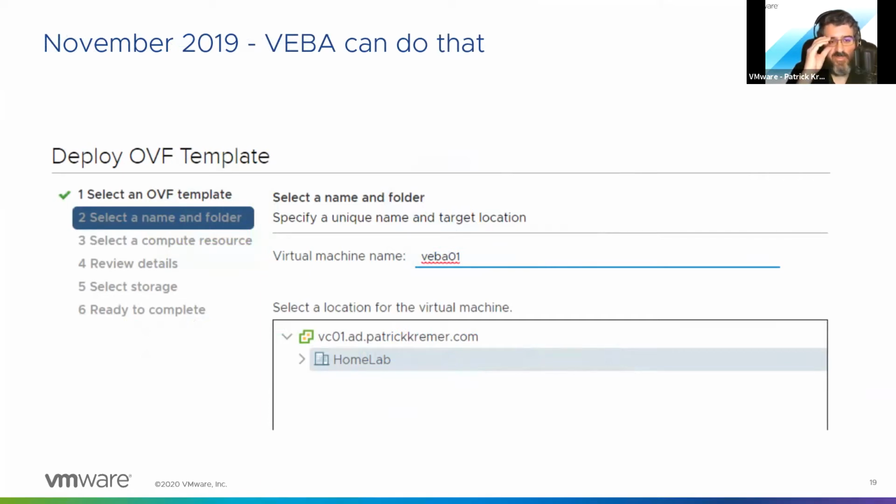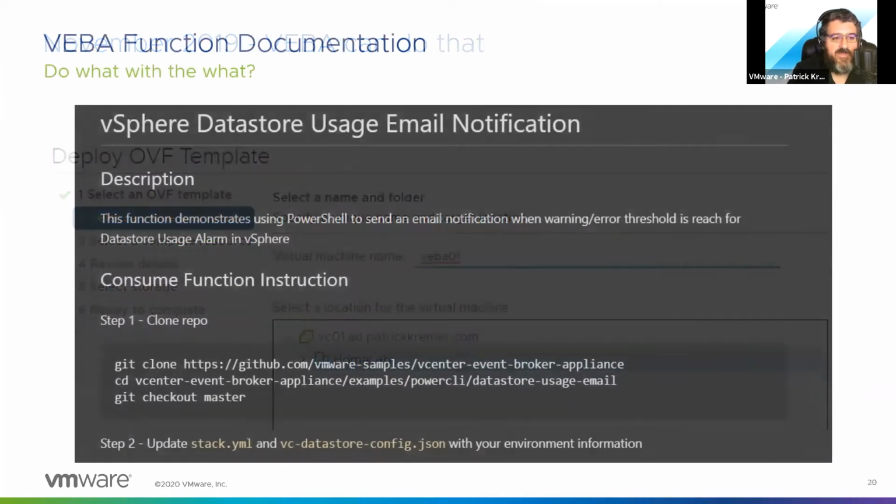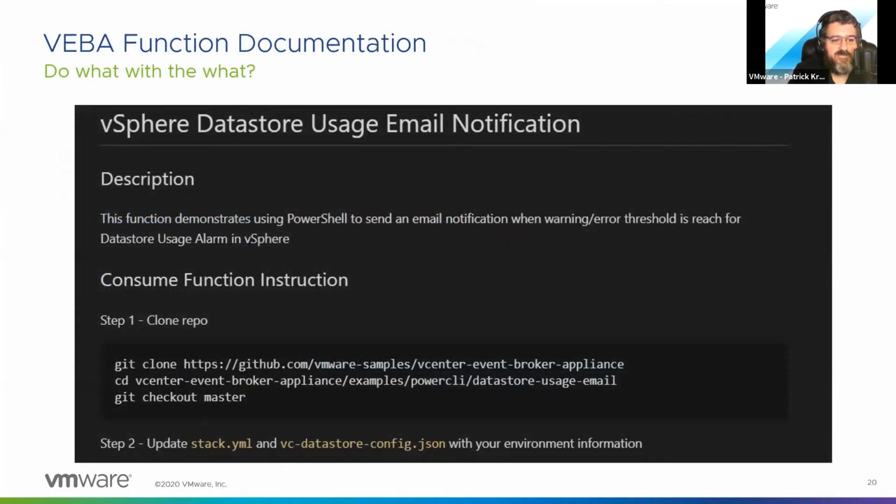Okay, so I go out to the Fling site, and I'm like, it's just an OVF. I'll go ahead and deploy it. It deploys, and then I read the documentation. And the first thing says, clone repo. I'm like, what is that? I don't speak this language. And it says using Git and check something out. And then step 2 says YML. I didn't even know what YML was. I now know that it's YAML.